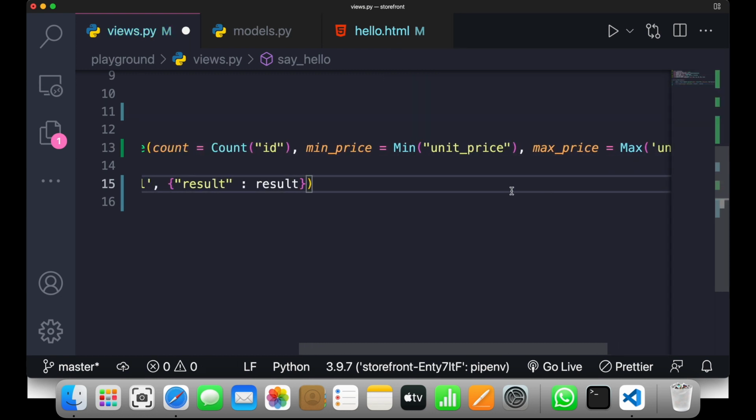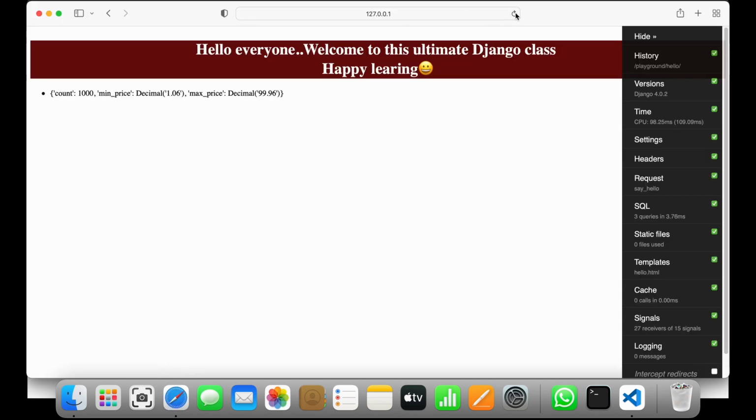So you just save this and go back to your browser, refresh. You can see the minimum price is the decimal of 1.06, basically $1.06. Then the max price is 99.96. All right, so this is how you find out the minimum and maximum price.